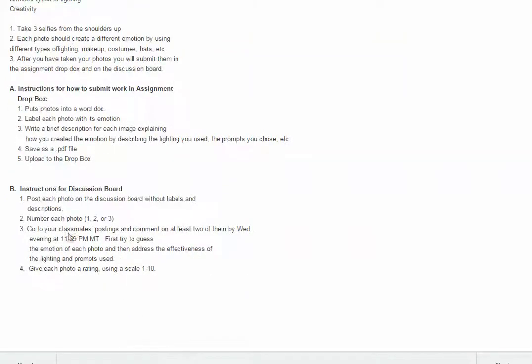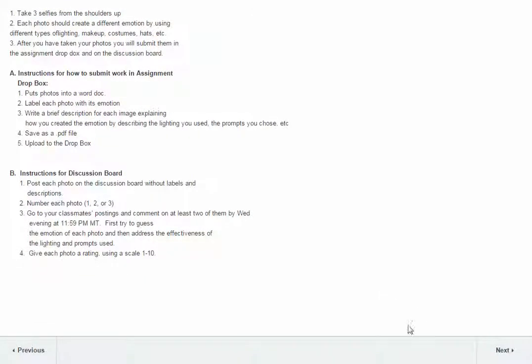For the second part of it, you will post your photos onto the discussion boards, but they will not have labels and there will be no descriptions. You will just number them 1, 2, and 3 because you're going to go onto your classmates' postings and you have to at least post on 2, and you're going to first guess what is the emotion of each one of those photos, and then in a couple of sentences address the effectiveness of the lighting and the props that they used. And then I want you to rate each photo on a scale from 1 to 10 of how successful they were. And there again, this is worth 10 points, and the other one is worth 25 points.